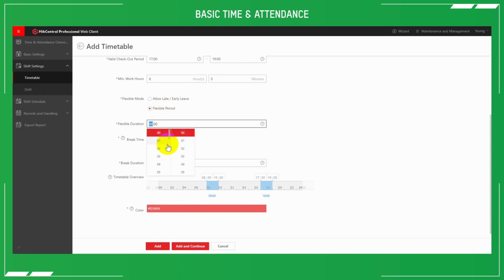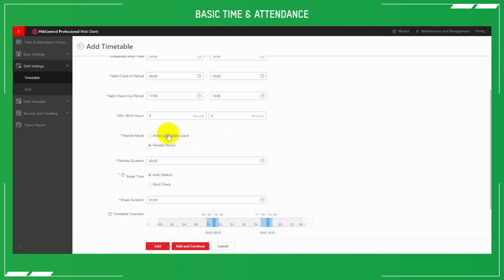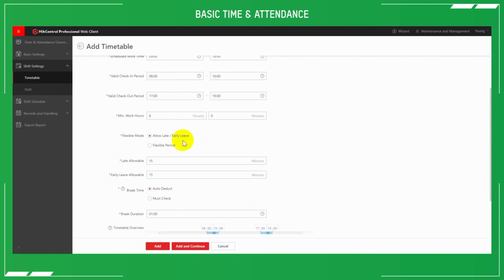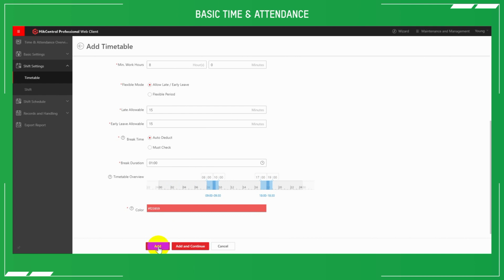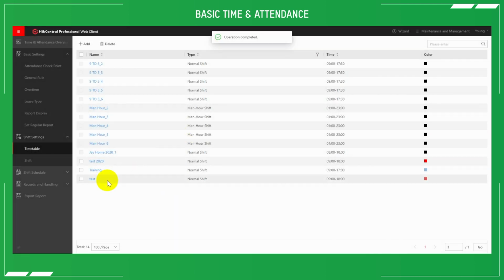Again, with that allow late early leave, we can set a flexibility period to be either 15 minutes before or after the set-in time, or we can set a flexible period to be able to let people in just before or after they're allowed to start work. Click add, and that timetable will be saved on the system.